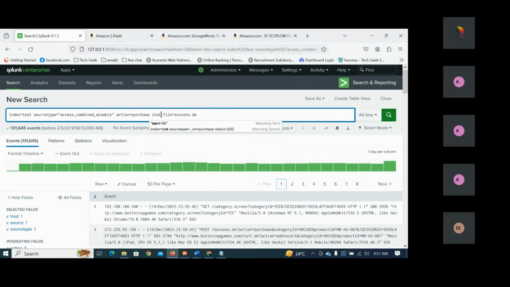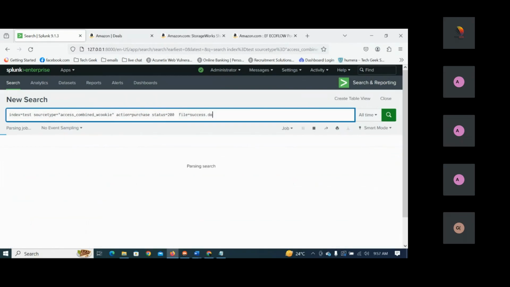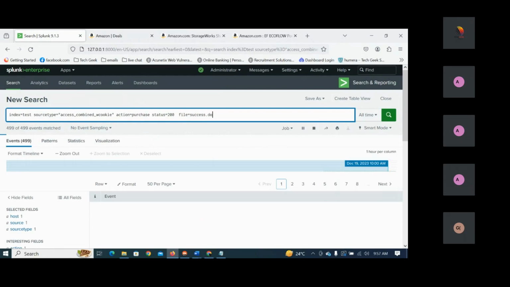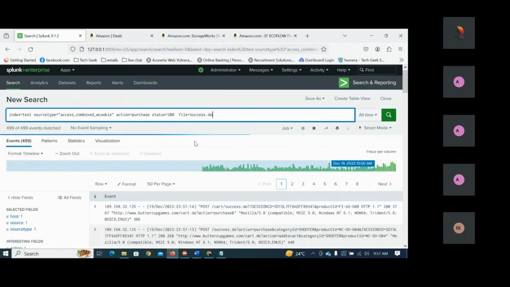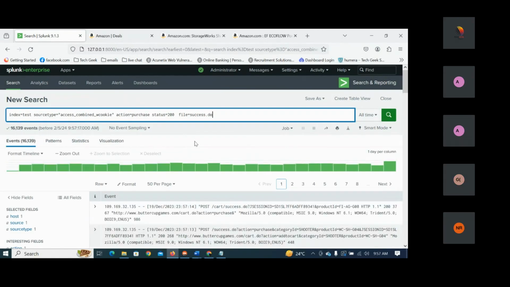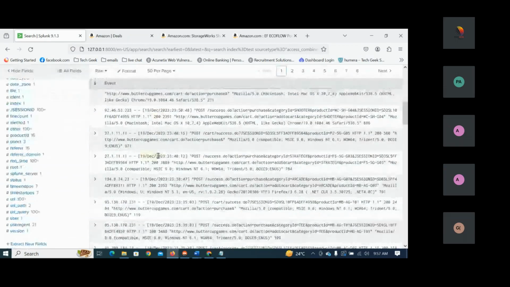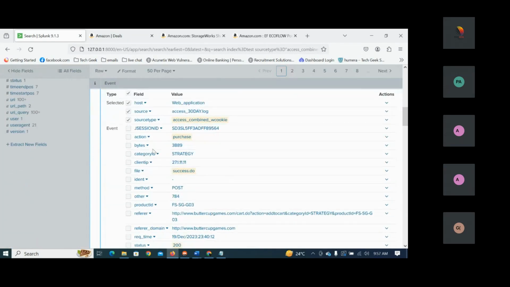Even I can type status equal to 200. I can get the accurate data here. Yes or no? Am I clear, everybody? Yes, sir. So we got this. All the files equal to success.do here. That's a successfully purchased data here. If you can see that, this is the successfully purchased data.